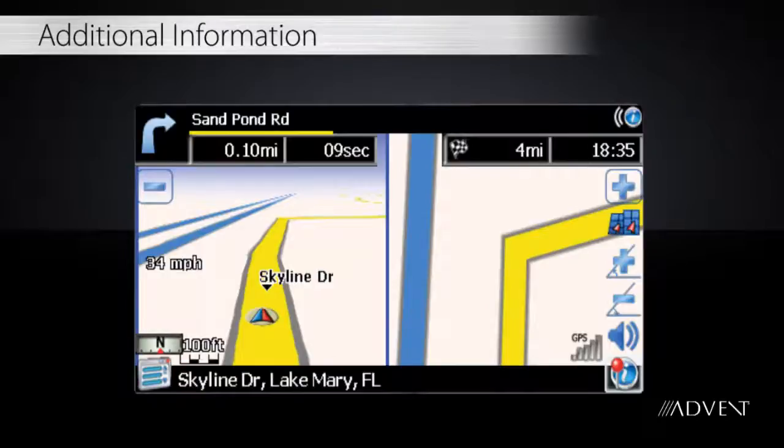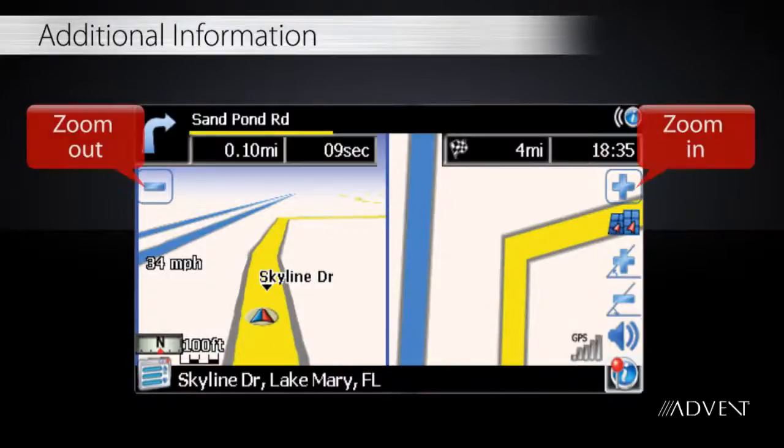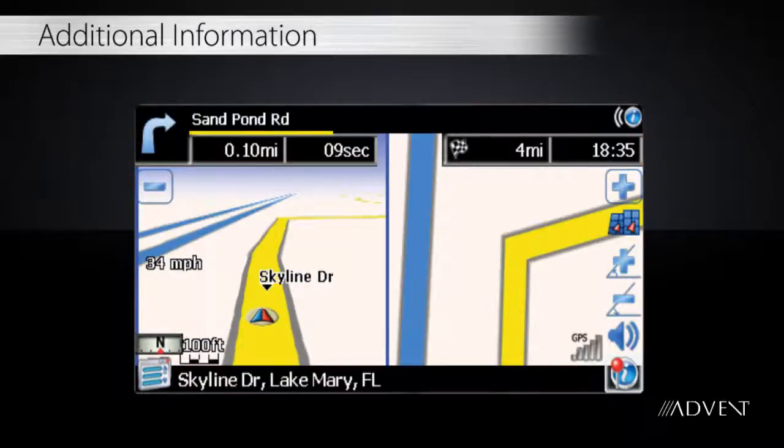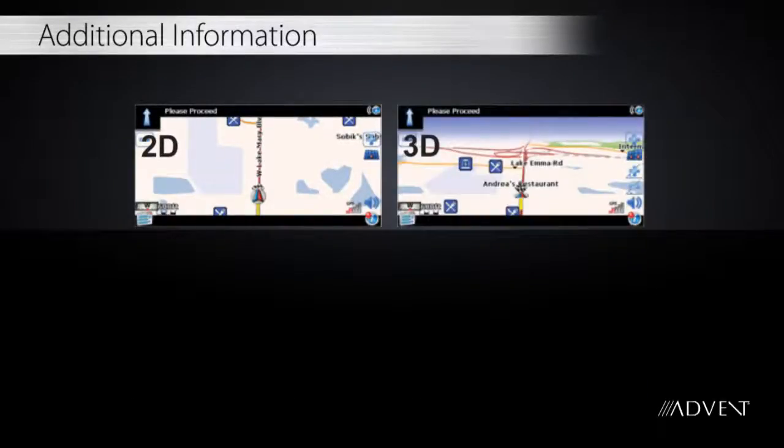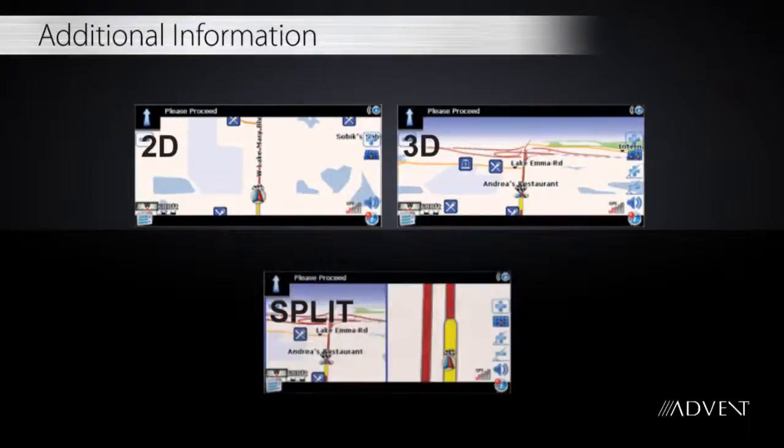In addition, when you are using the Bluetooth feature, the navigation audio prompts will be muted until finished with your call. Moving down the sides of the touchscreen, you have a plus and minus symbol. These are used to zoom in and out of the map. During navigation, you can press the screen icon to switch between 2D, which is the default, 3D or bird's eye, and split screen.